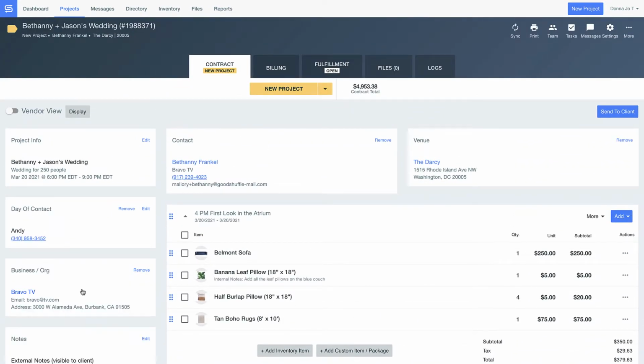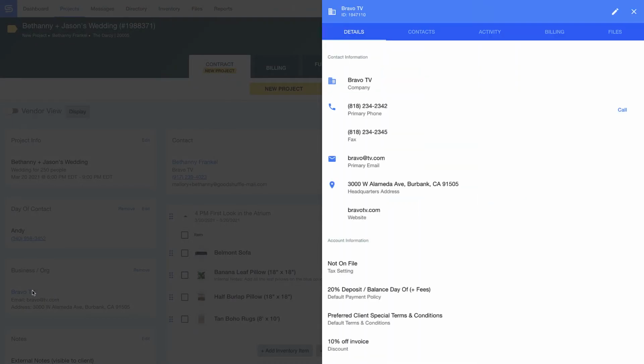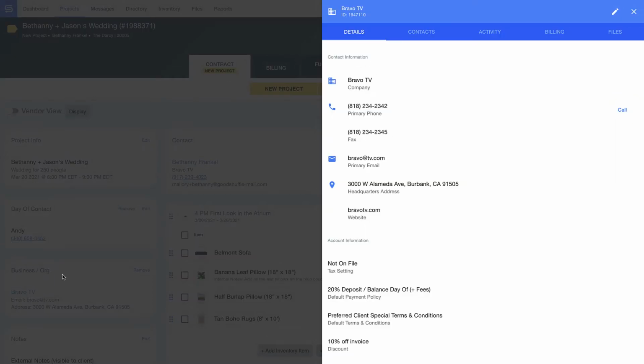For example, if I want to know more about my relationship with Bravo TV, I just click on the name and immediately access more information about the company. Look how I set terms and conditions that auto apply when I work with them, and even assign them a discount. This way, I never forget when creating new orders for Bravo or any other VIP clients for that matter.